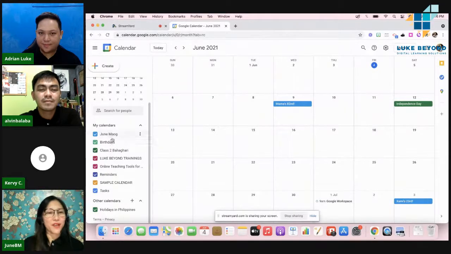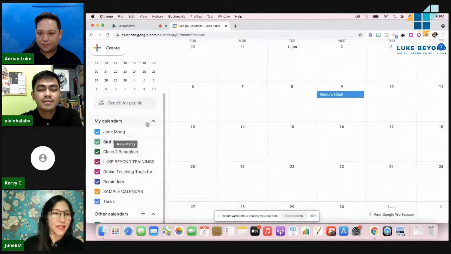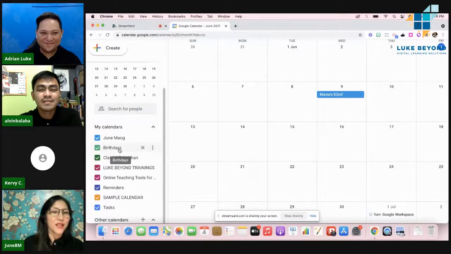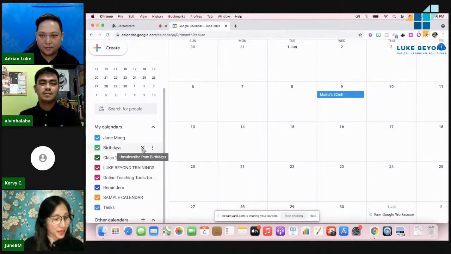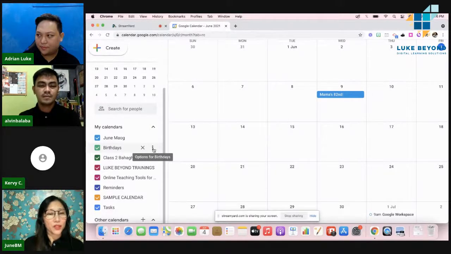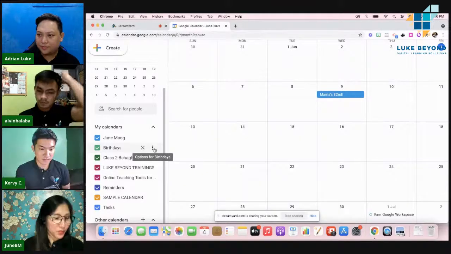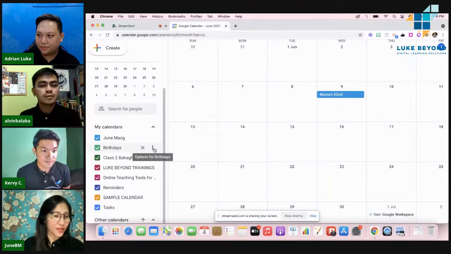But if I hover my mouse over this calendar, I hope you can see it. Ayan, let me just make the view bigger. So this is the birthdays calendar, and you see there's an X button in here. That means I can just unsubscribe from this calendar. And I also have these three buttons that just mean there are more options for you if you click on that icon.